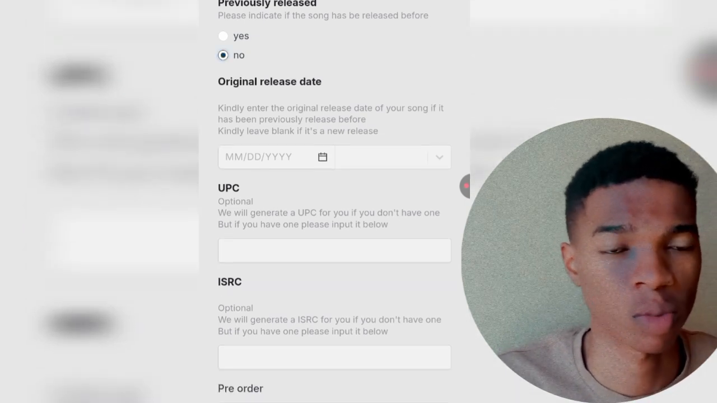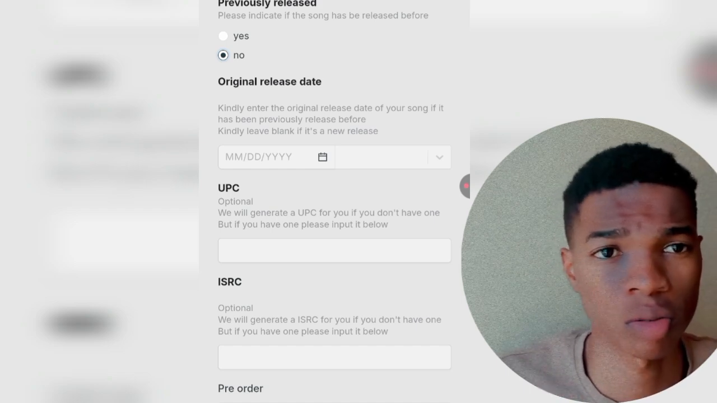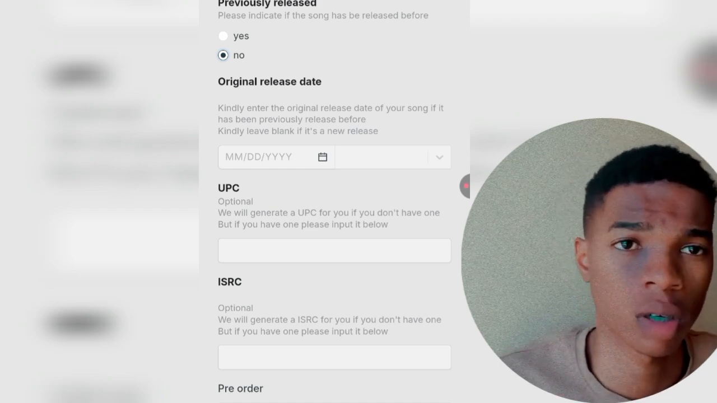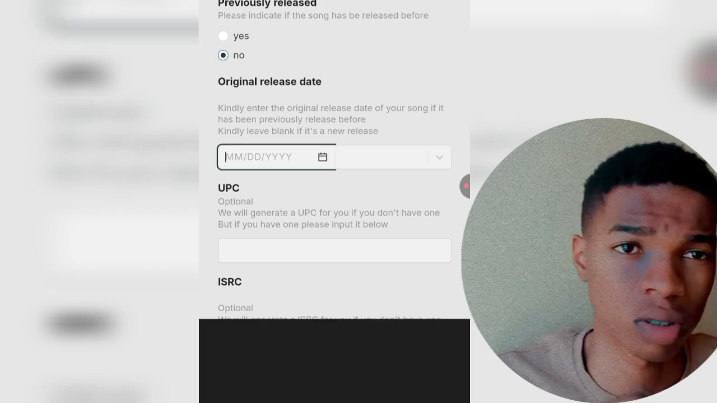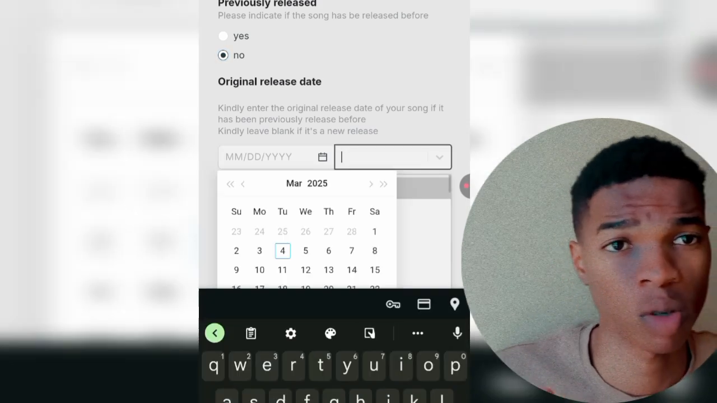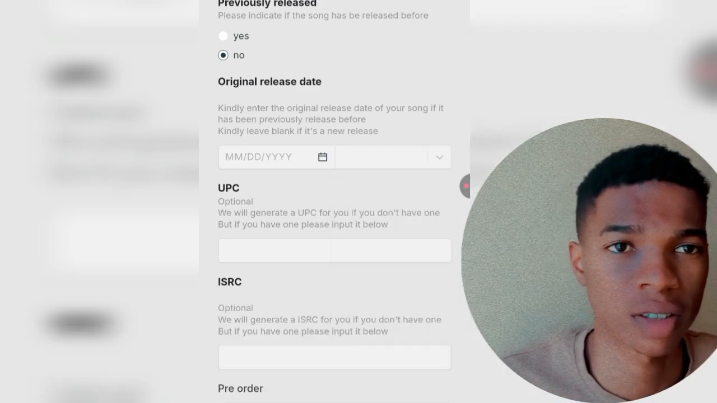So basically this option is for those of you that have distributed your music using another music distribution platform, and you want to transfer that catalog to your new music distribution platform, which is National Digital Distribution. So you need to select the date you distributed the music. Then you also need to select the time you distributed your music. But if this is a new release, all you need to do is leave it blank.